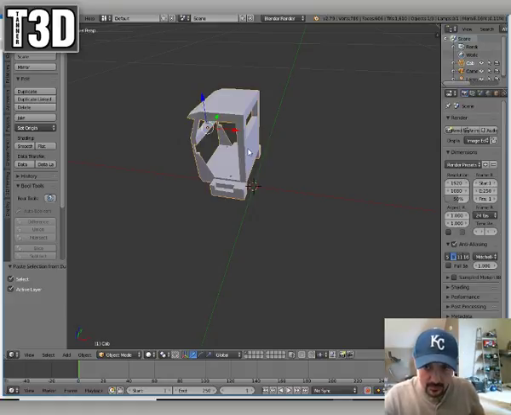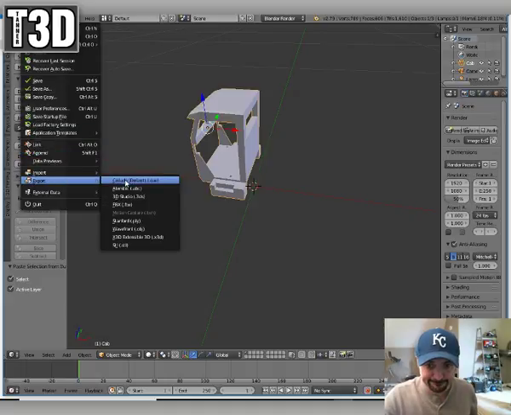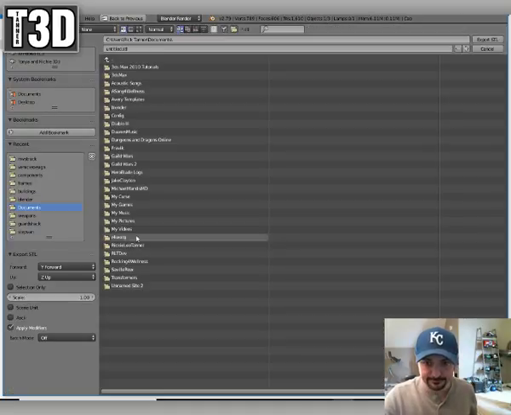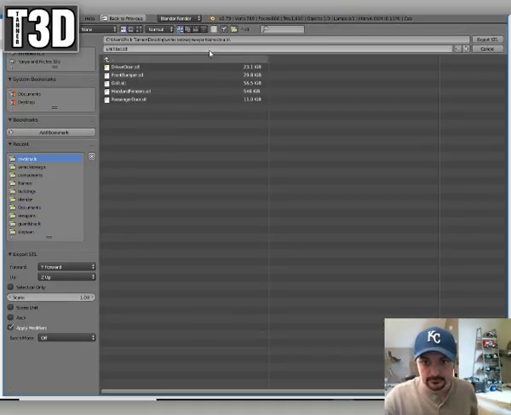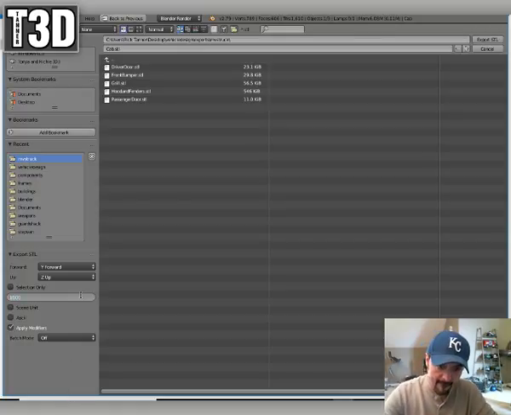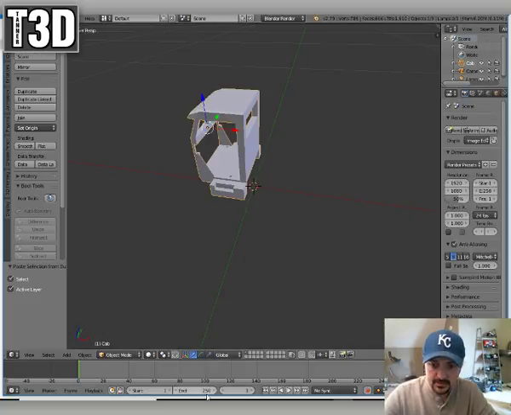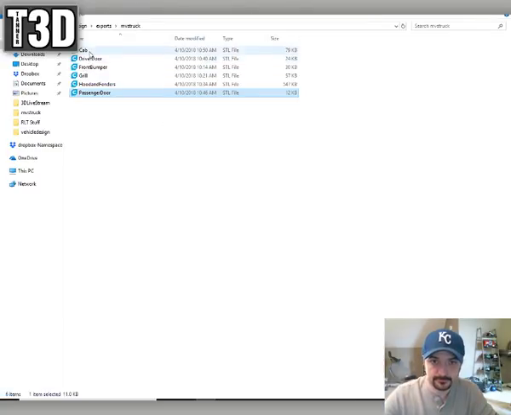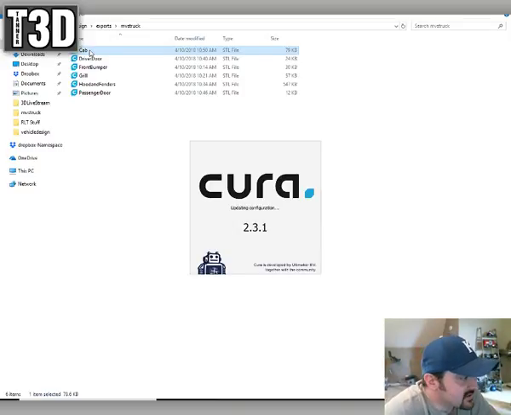Okay, so where were we? Okay, we've got the cab in here. We are going to export it as an STL. Cab. Scale 1000, that's important. Export STL. We'll go over here. Open cab. While we wait for Cura to open and slice, catch up on chat.